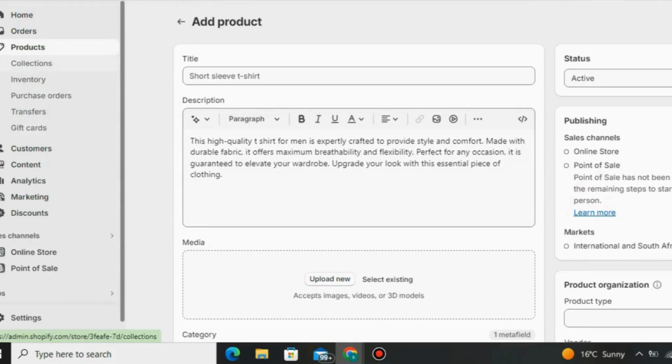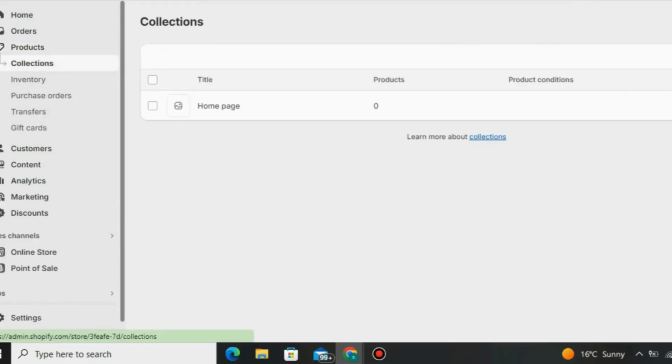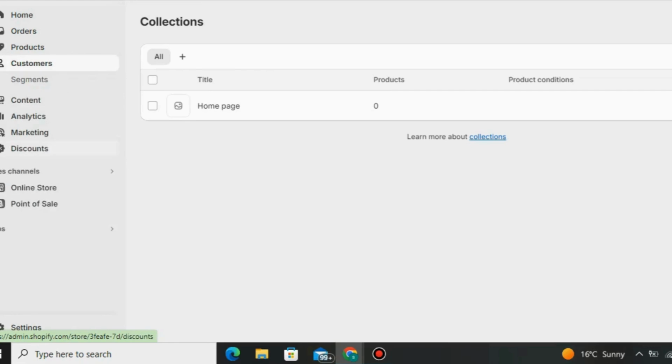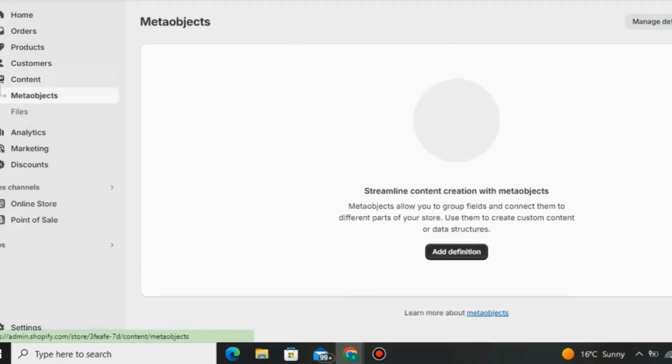Okay, now let's go to Collections. Under Collections on Shopify, it allows me to see how many collections I have. You can also create multiple collections in a Shopify store. You can also check the purchase order histories. You can also go to Customers. Under Customers, you can see your customers' details, like the countries where they live, the emails and stuff like that. You can check all of your customers' details there.